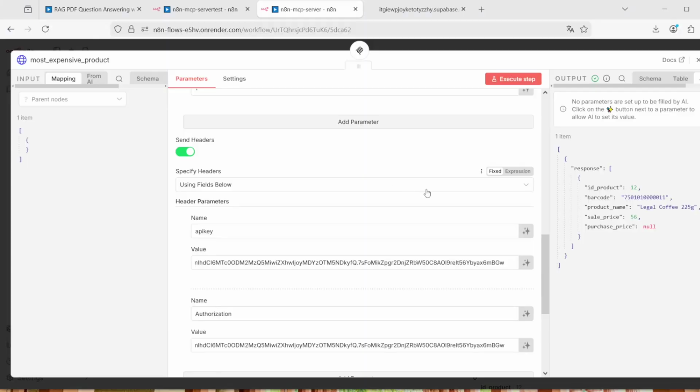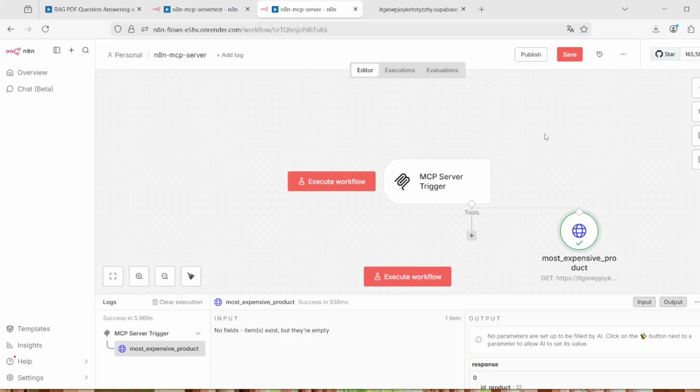If we go back to n8n, we have already created the MCP server and attached a tool to this MCP server to calculate the most expensive product. We will save the changes, and with this MCP server, which already contains one tool, we are able to connect this MCP server with ChatGPT. But we will do that in the next video.